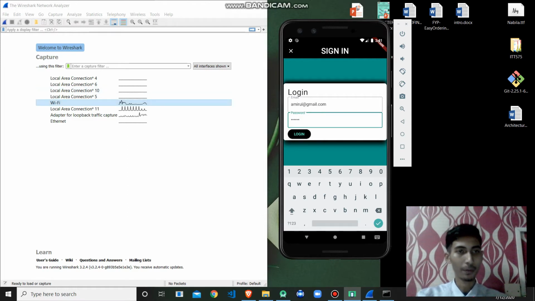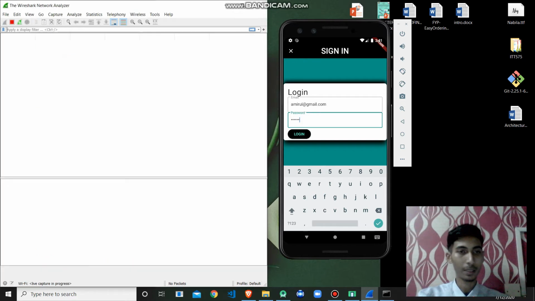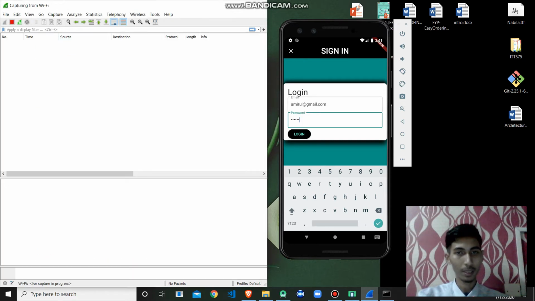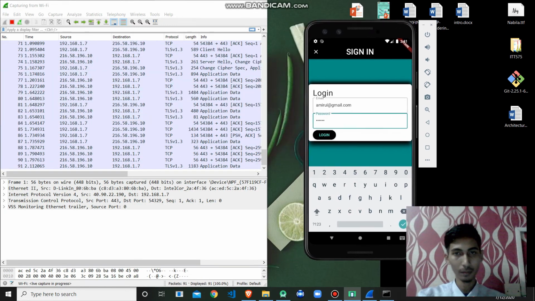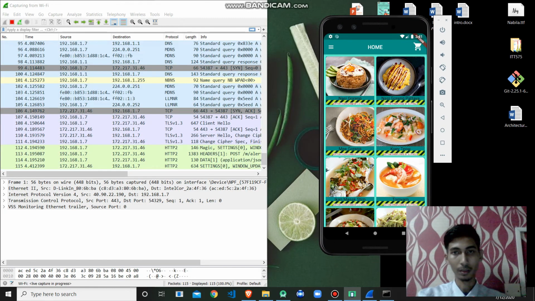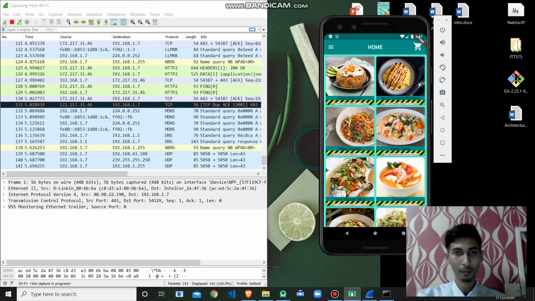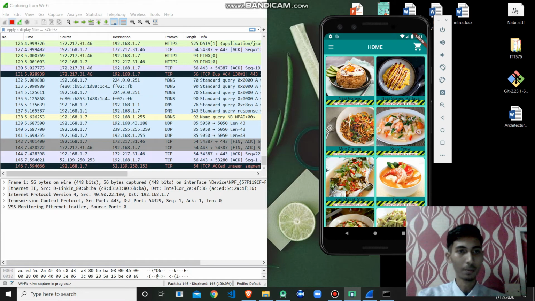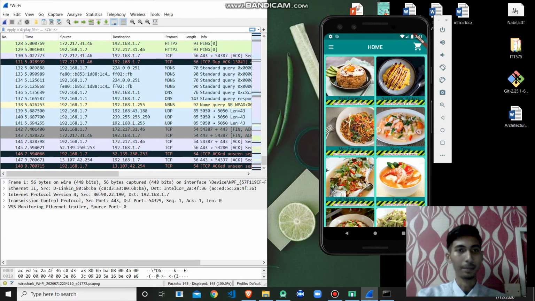Okay, so we have to run Wireshark on the Wi-Fi interface. So this is the interface. So we have to log in. So this is the login. So we have to stop the packet capture.